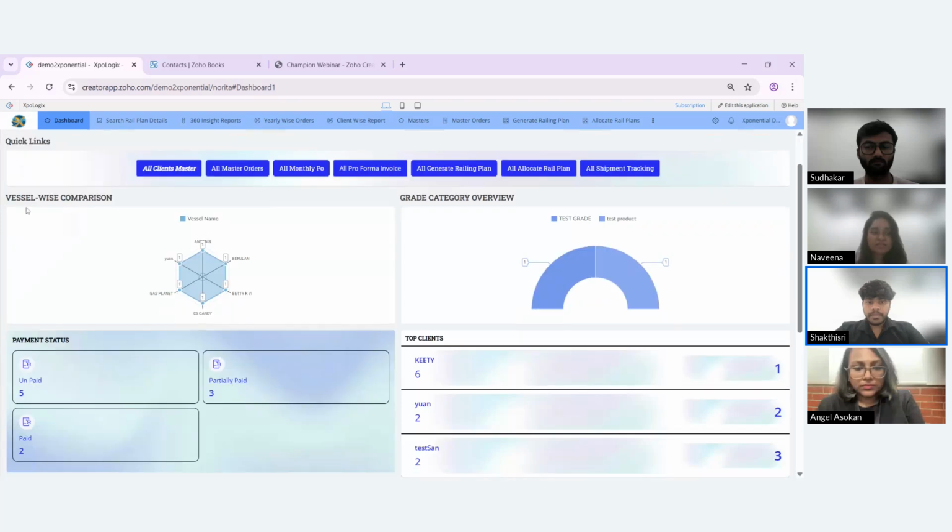Then we have the vessel-wise comparison. What is this vessel-wise comparison? The vessel is nothing but their products. Within their products, how many vessels are there? How many products have been mapped? Everything you can see in there. Then the grade-wise category. The grades are nothing but the items that we are fetching from Zoho Books.